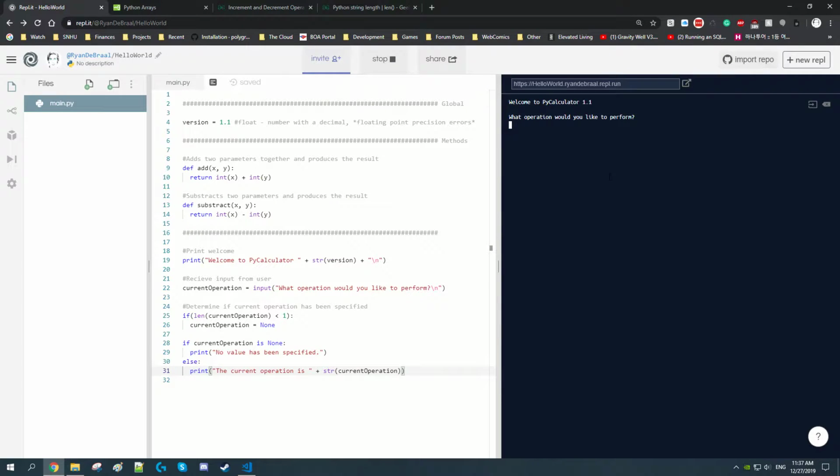What operation would you like to perform? I hit enter and it blows up. That's the end of the application. It has nothing else to do. So let's try this again. What operation would you like to perform? I would like to add. The current operation is plus, but again, we've hit the end of our application, so we can't really do much more with it. So let's actually make this do something.